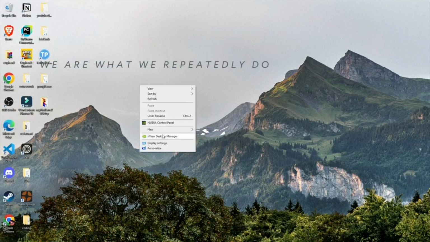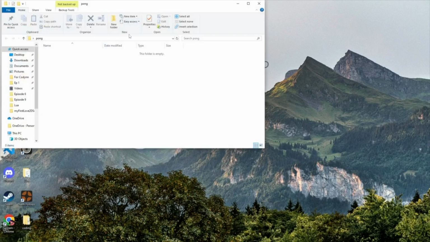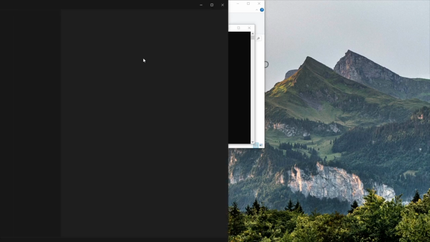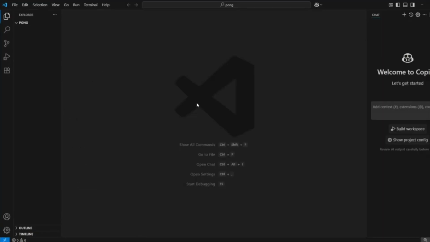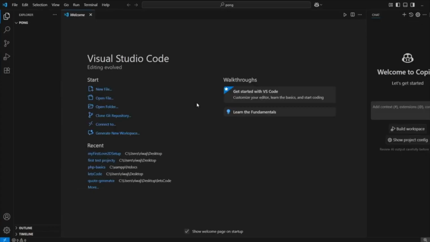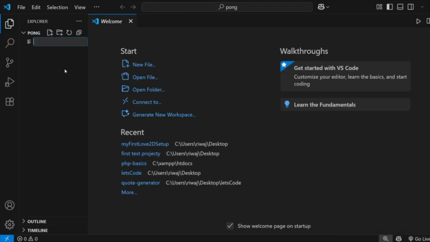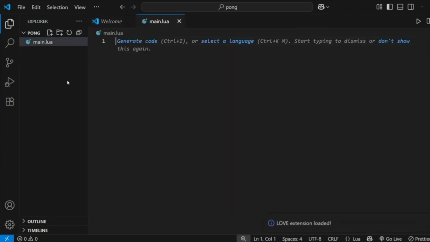Now first what I'll do is I'll create a new game folder called Pong. I'll open it in command prompt so that I can open it in VS Code by typing code space dot. Now this will open the folder in VS Code. Let me maximize this and increase the size so that you guys can see clearly. And I'll create a new main.lua file, and inside this I'll start with our code.